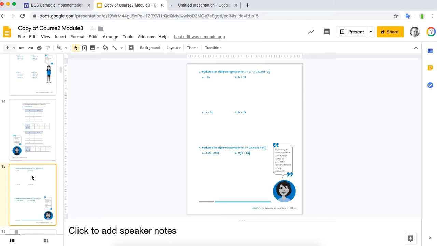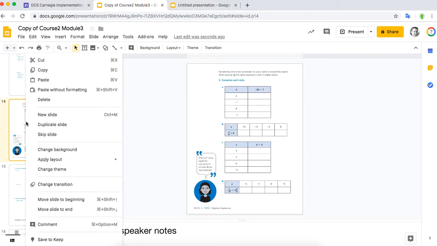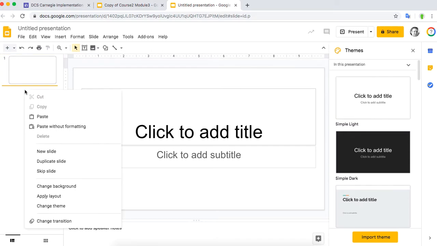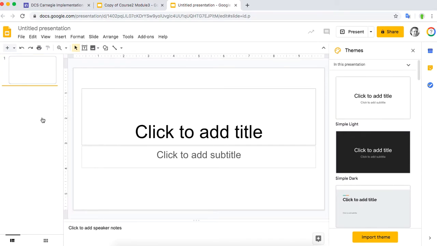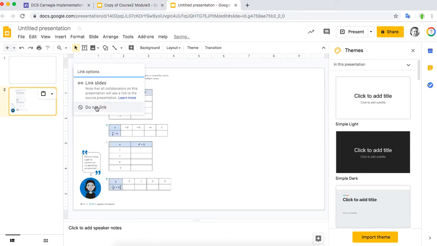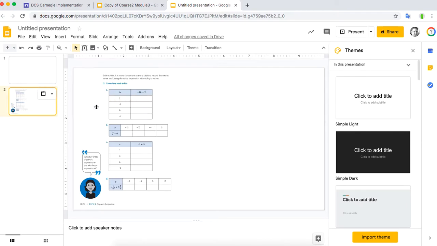So let's say I wanted to copy this slide, these tables, into a new presentation. So if I just hit copy here, and then I come into this presentation, and I click here, and I paste, it should bring in my other slide. And what you're going to want to say is do not link the slides, because if you link the slides, then any edit on one page will be made on the other. So let's go ahead and hit do not link.